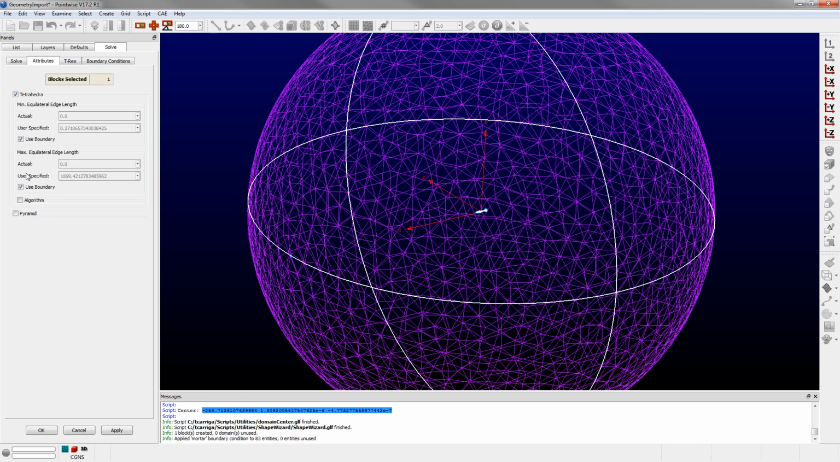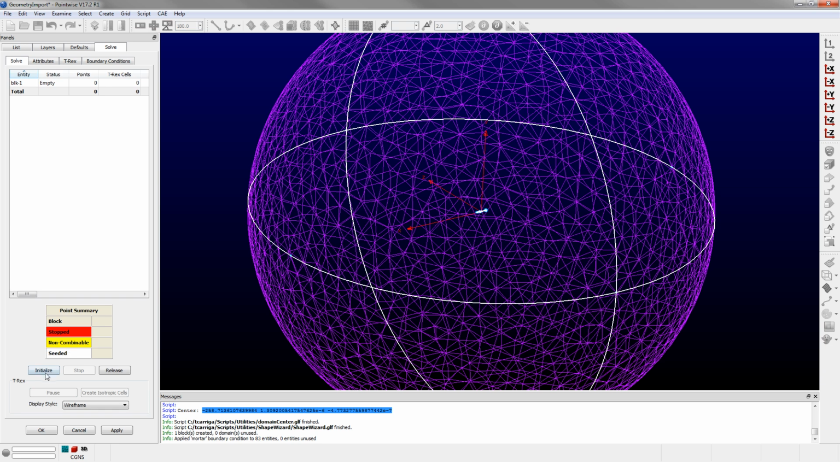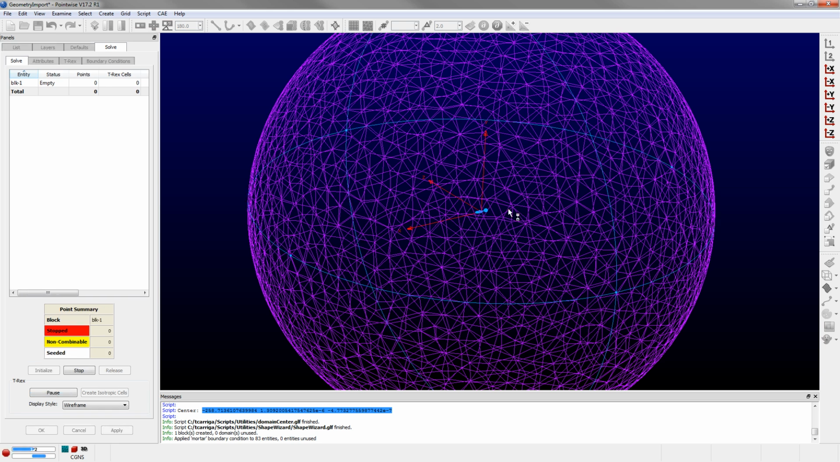Now, one thing to note in the Attributes tab under Algorithm, notice that the boundary decay is 0.85 like we set in the defaults panel. And again, this is going to slow the rate of transition from the near field cells to the far field. And then I can click Initialize. So I'm actually going to let this go and initialize.